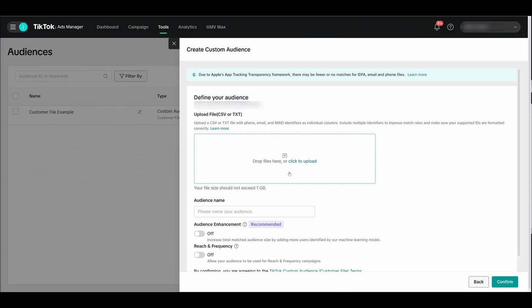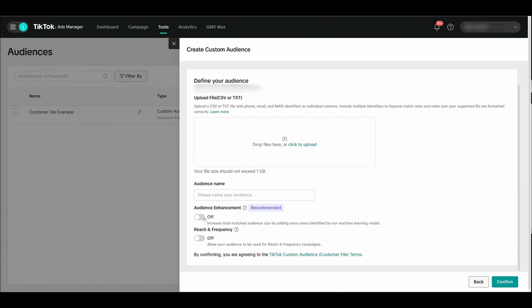Now, once you would actually upload your file, there are a few additional options here. You can turn on audience enhancement, pretty much like audience expansion and all the other tools. Let TikTok add more users to your initial list, and then use their machine learning to try to find more relevant users like your list users. And then the second toggle is to have your customer list audience be eligible to use for a reach and frequency campaign.